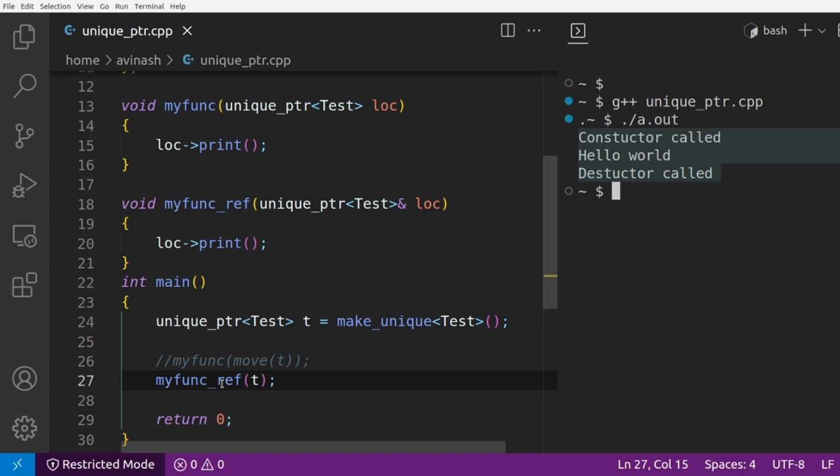But this breaks the rule of the original unique pointer, that only one unique pointer should hold the ownership of the raw pointer. So this approach bypasses that, so it's not recommended. So you should always use the myfunc way. Always move the content from the original unique pointer to the local pointer in the second function. So this is a good way of programming with unique pointers.